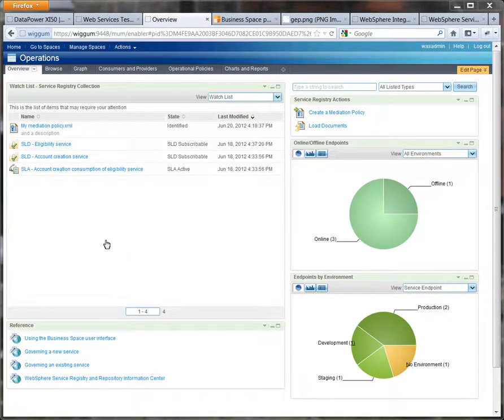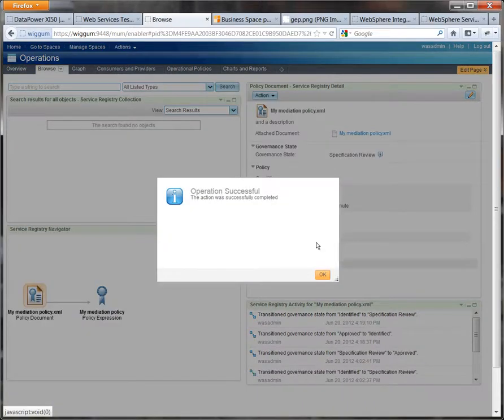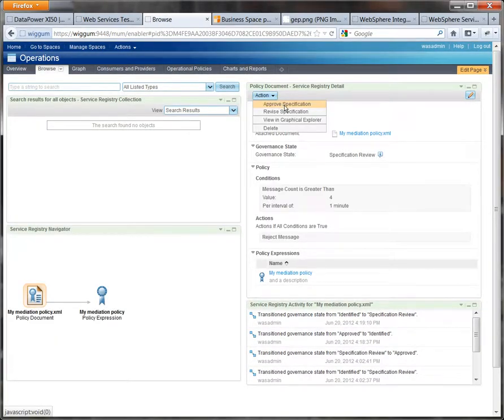So you should notice on the left hand side in the watch list that we have our mediation policy here, and it is in the identified state. I covered in the previous demo that you shouldn't really be attaching policies to documents unless they're already approved. However, we didn't want to go into how you did that approval because it was out of context of that demo. So we're going to approve it now. Under actions, you can propose it, and then following the proposition, it's possible for you to approve it.